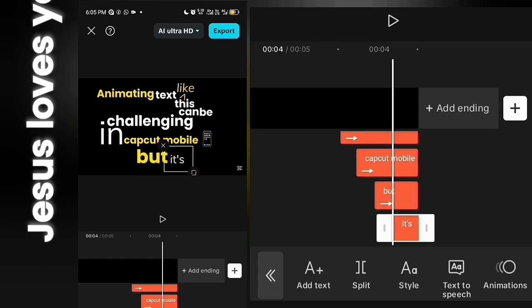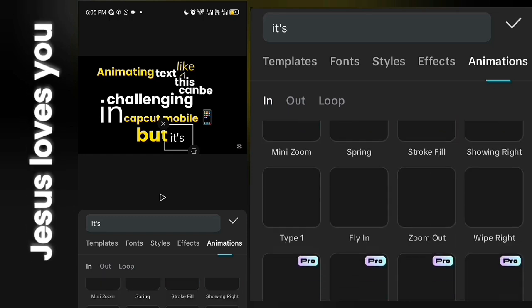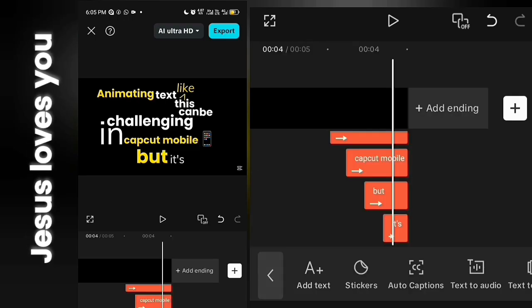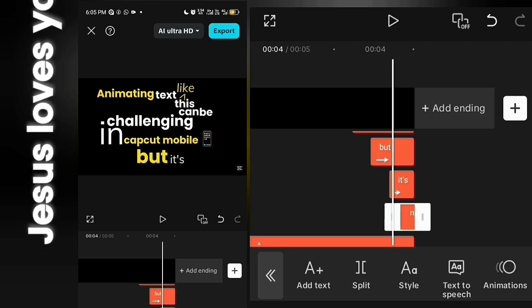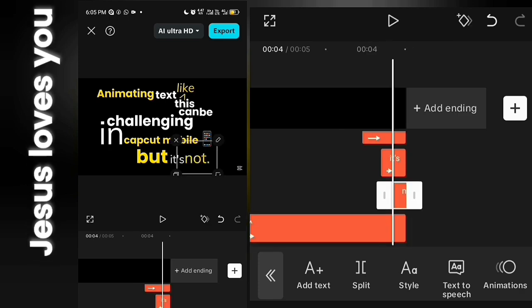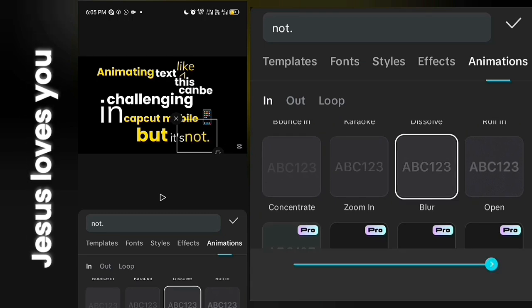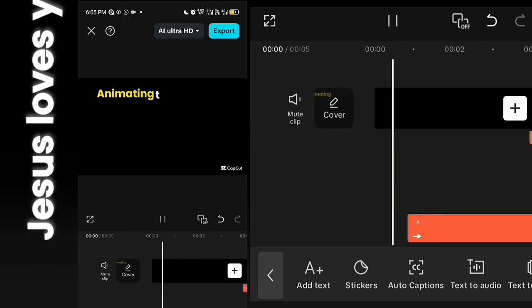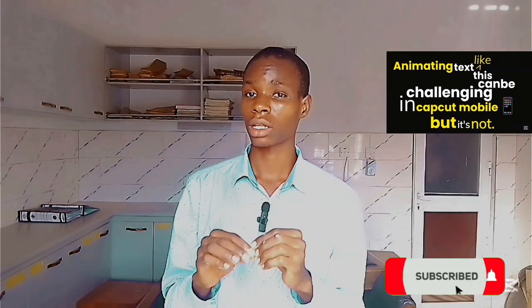Then we'll be going to the next text 8, and we'll be using type 1. We'll reduce it also. We'll be going to the last text. Oh, there's a space between this, so we have to fill up that space, yes, and then choose the animation for the last text. I think blow is actually going to be nice, so we don't really need to check other animations for this one. So alright, you can see that that's how we came up with that.